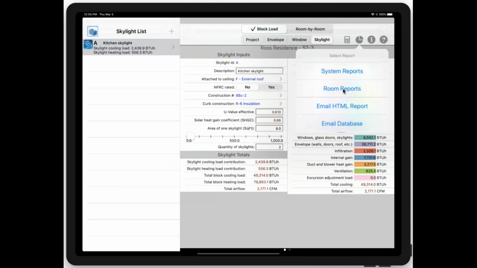There's also, we'll talk about room reports later after the room by room section. You can email an HTML report, and what that does is it opens your email client and includes a CSV file, which you can open in Excel, and also includes an embedded HTML report in that email. So just a different type of report, and also allows you to import the information into Excel if you want to create your own reports.